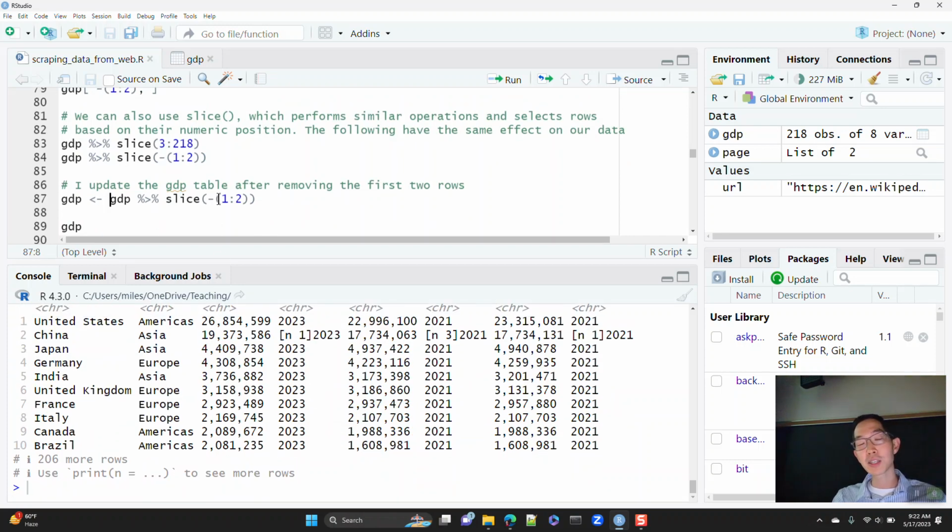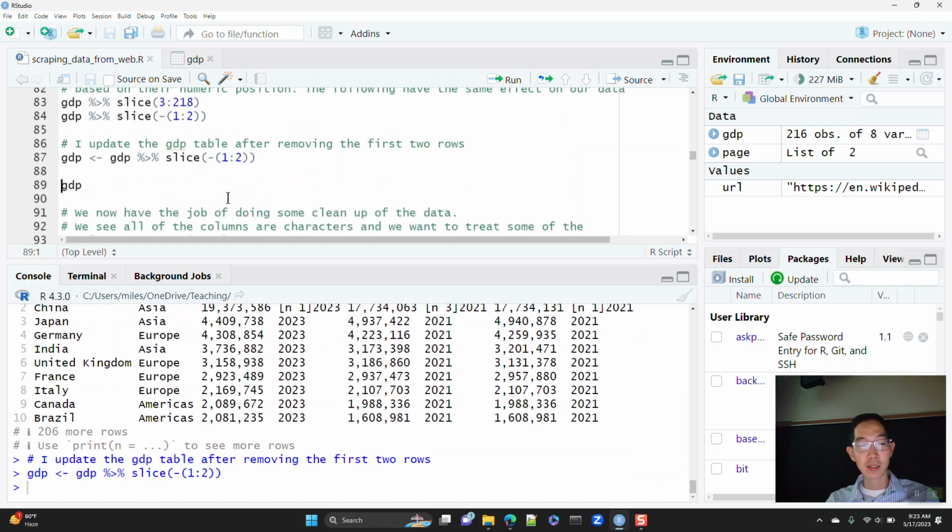So I'm going to just update. All of these things, because it's been putting the output out here, I've just been saying, take this thing and show me what it looks like. None of the objects are actually updated. So the GDP object in the environment still has 218 observations. To update that, I'm going to assign the result of slicing out the first 2 rows back to GDP. Okay, and so now when you check the environment, we're down to 216 observations.